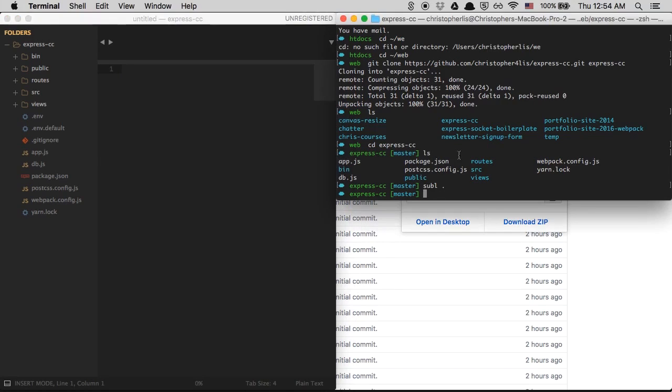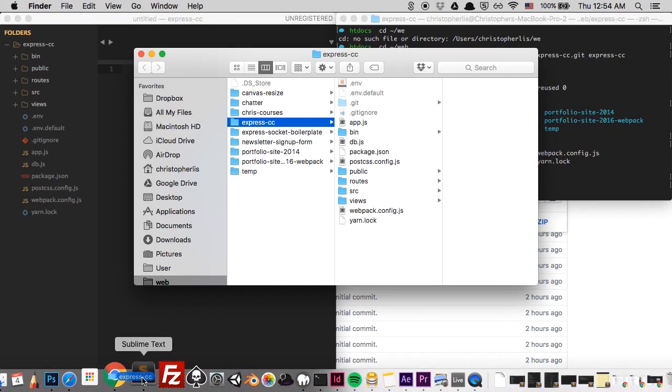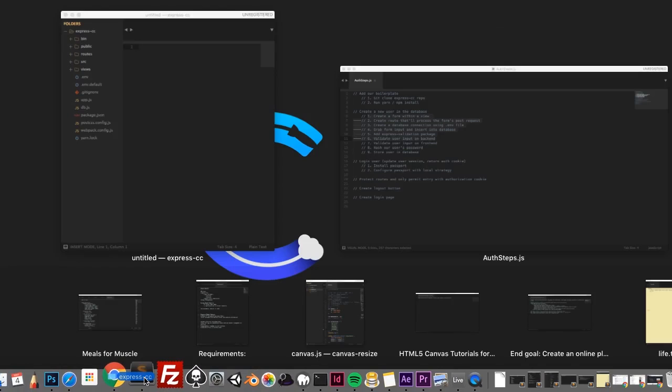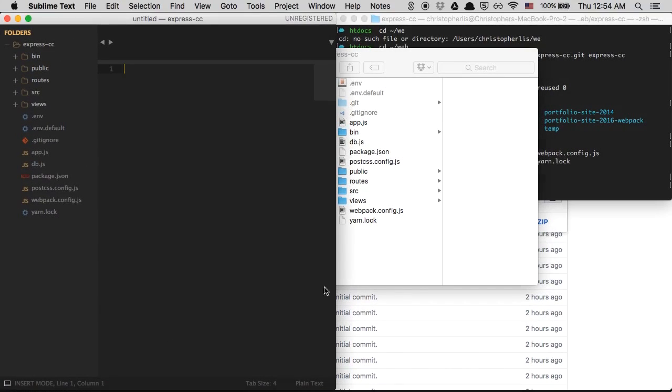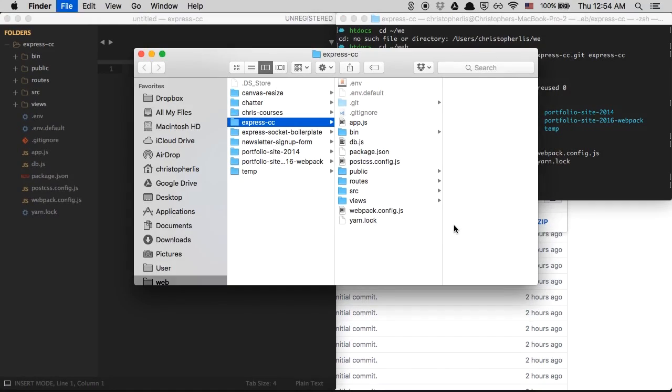Now, in order to get your project opened up in Sublime Text, you probably don't have this alias, so go ahead and type open dot in your terminal, and you can grab your project directory and drag it right on top of your Sublime Text icon, and it'll open it up the same way as I just opened it using the sublime method right here.